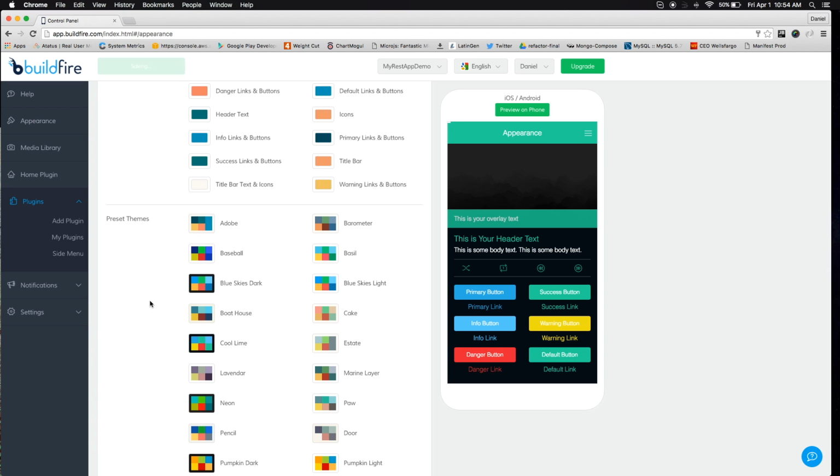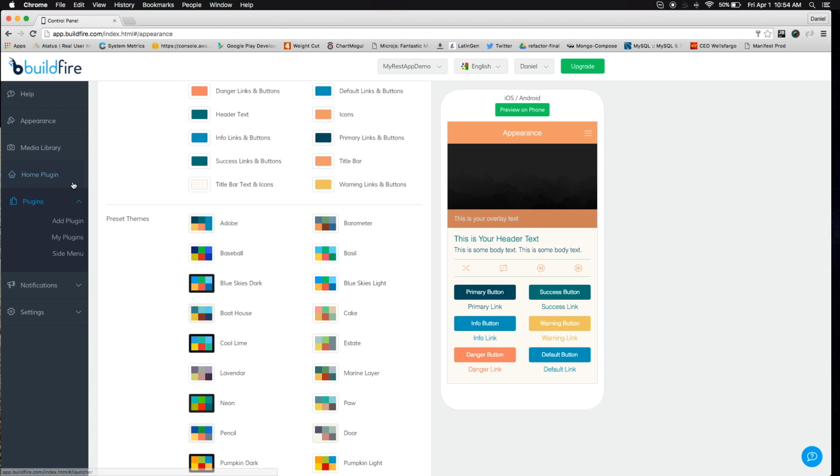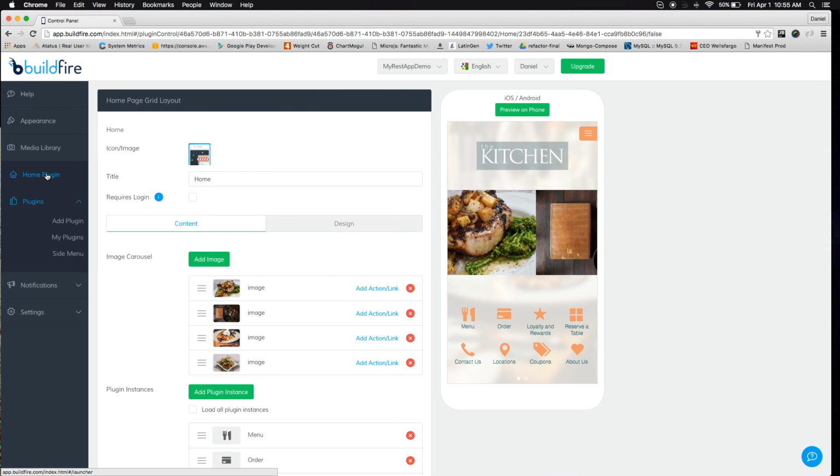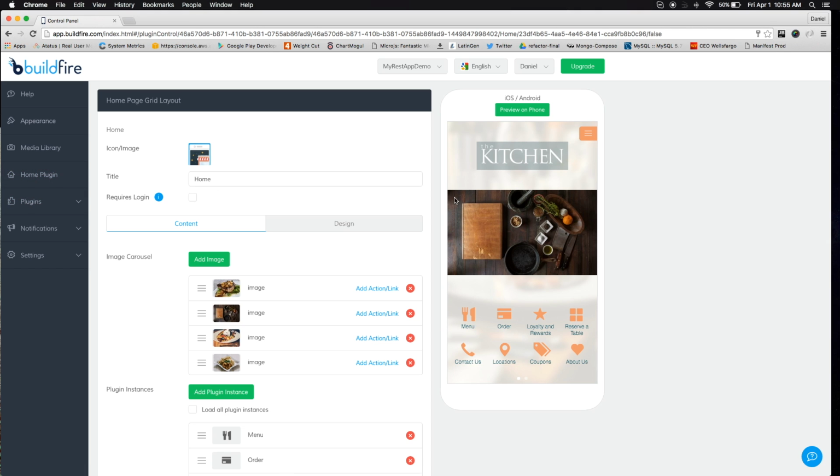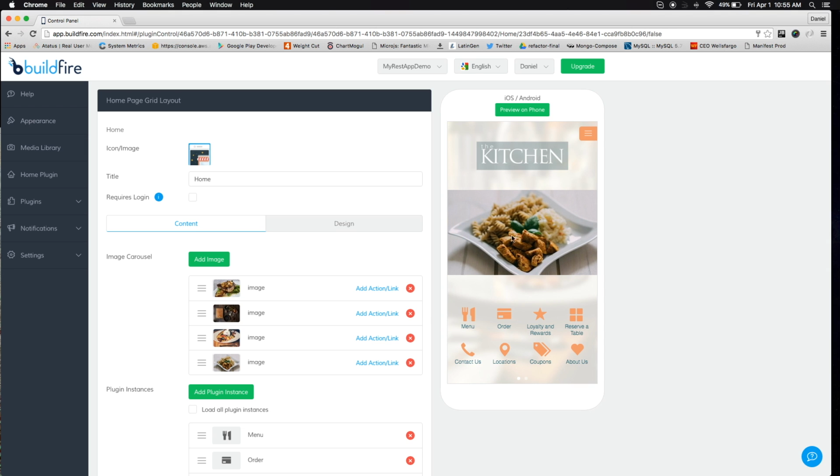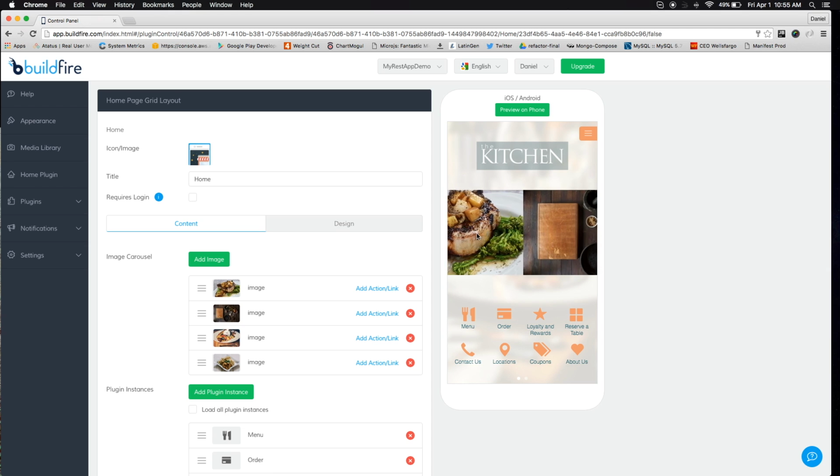Now if we went back to, let's say, something like this, and we go back to our home plugin. Again, the home plugin is the plugin that is started when you first start, and this is the launcher plugin that you're seeing here. So this plugin helps us launch other plugins. And you can see based on the template, we already have a carousel here with some pictures of the restaurant.